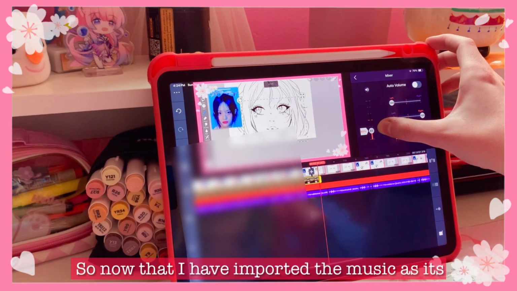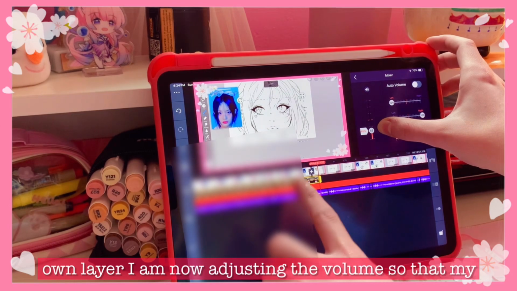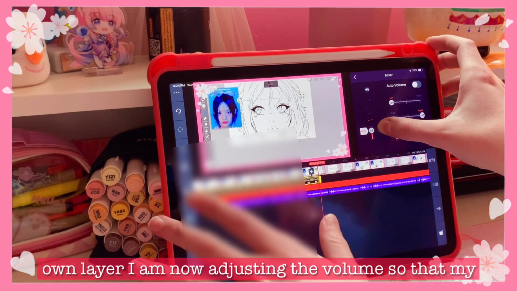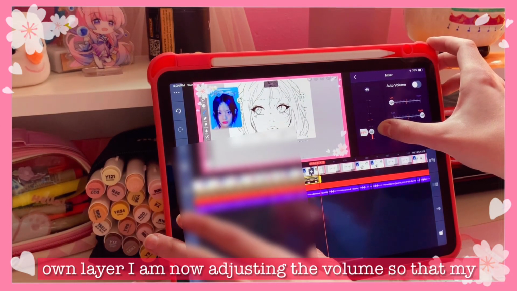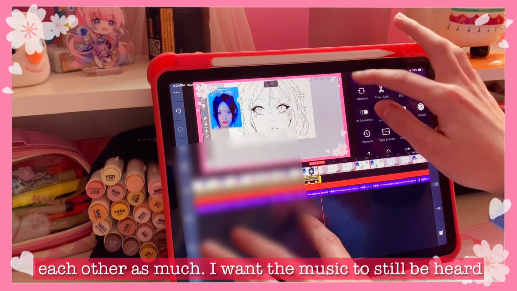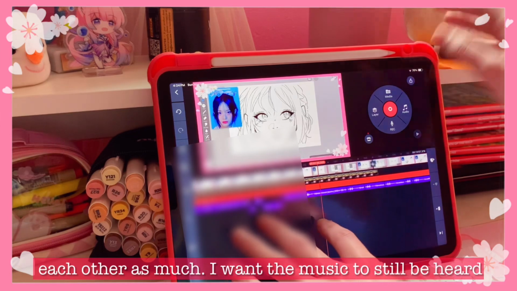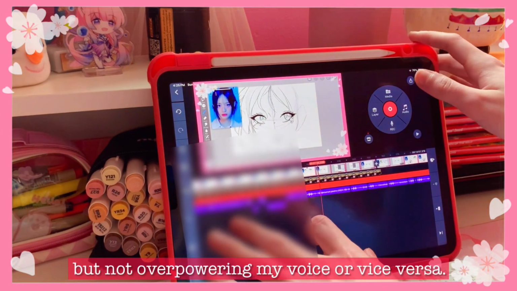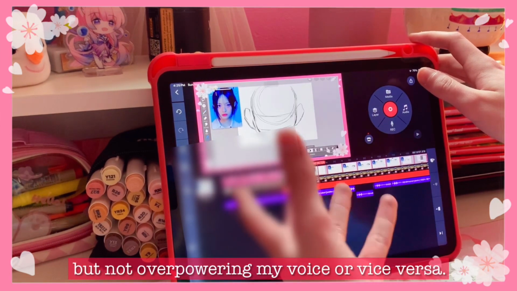So now that I have imported the music as its own layer, I am now adjusting the volume so that my voice and music aren't really conflicting with each other as much. I want the music to still be heard, but not overpowering my voice or vice versa.